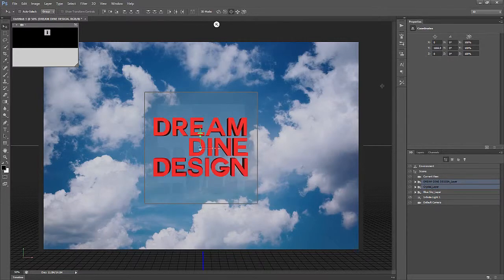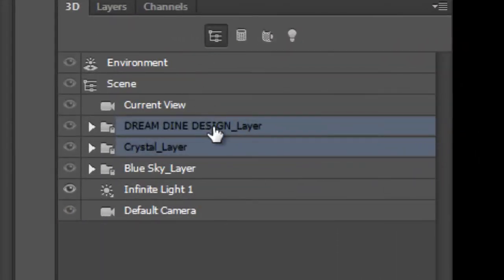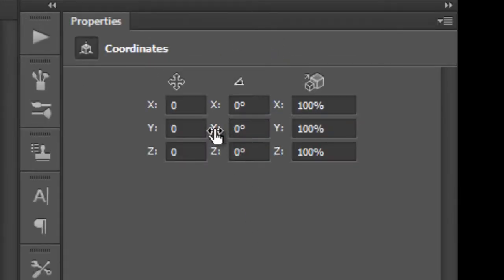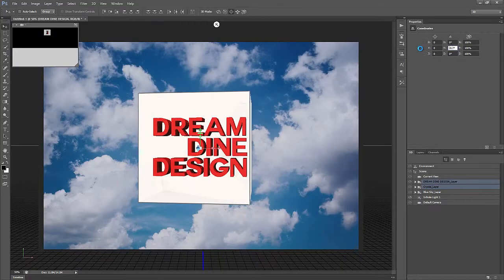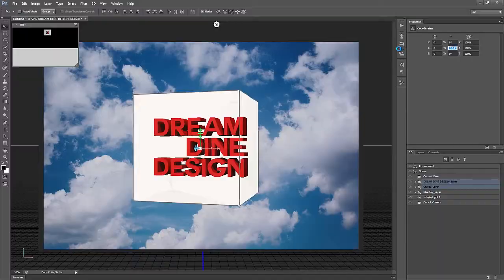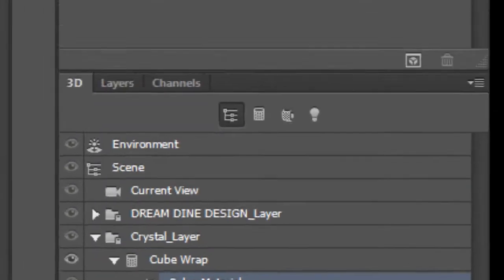We finally have everything in place and we can start playing around with the 3D crystal. First, we're going to rotate the crystal and text slightly. Select the text and crystal 3D objects, then click and drag on the Y rotation angle to rotate the 3D objects. Select Cube Material from your 3D panel, then go into your Properties panel.